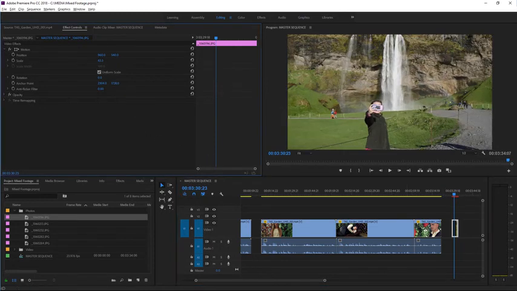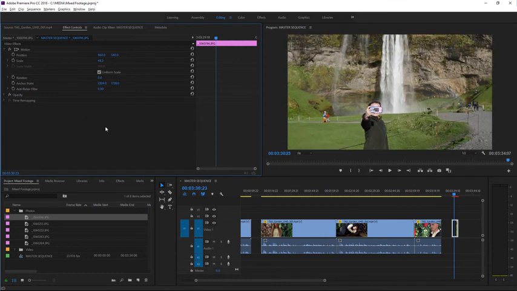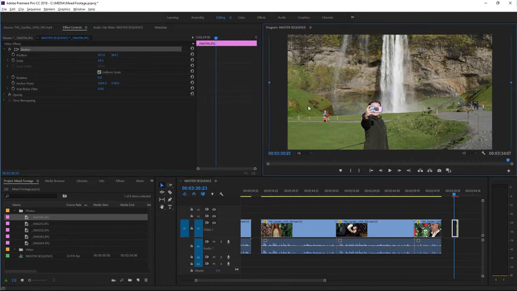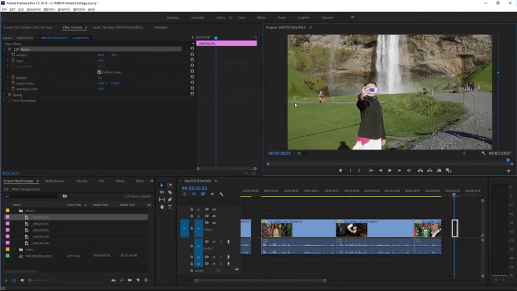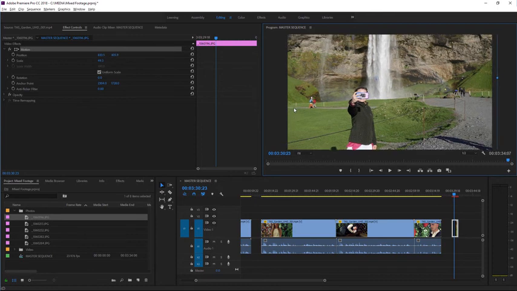Of course, we can fix this pretty easily by selecting the photo, and here's our scale setting. We can scale this back up. I'm just clicking and dragging. And if I want to reposition the image, I can click on the motion heading in the Effect Controls panel. And now the clip's selected, so I can reframe it and choose another composition.